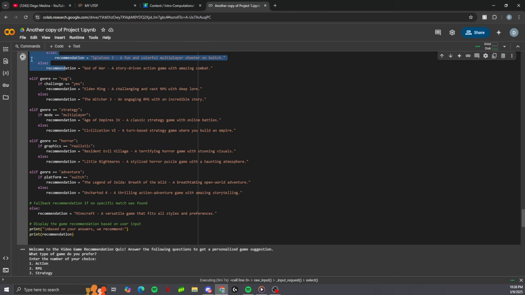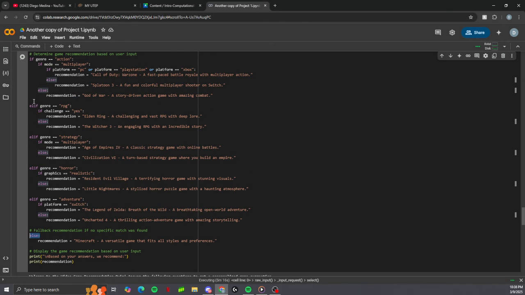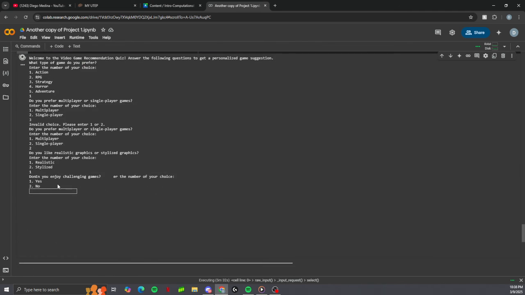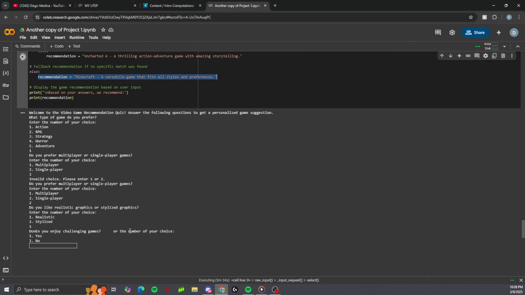If none of these work, then we will ultimately do the else. The else just basically says, if this one didn't work, then we move on to this one. If this one didn't work, we move on to this one, and so forth until we get to the else. If based off of the quiz nothing worked, then the recommendation will print Minecraft, a versatile game that fits all styles and preferences.